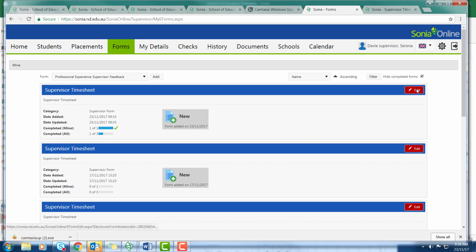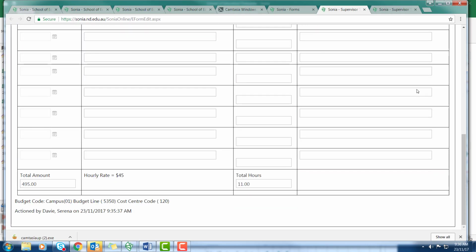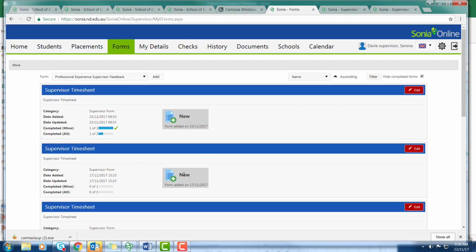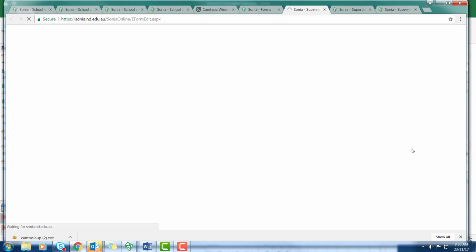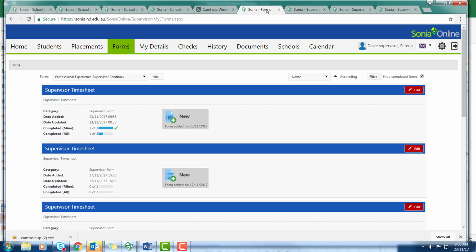If you want to look at that form at any time, you can just click edit and you can see it. You can't actually edit it, but you can see those forms. There's another one here. You can see this one 0 of 1. It hasn't been filled in. Okay, so it's a blank one, and obviously you'll have multiple forms, but you can go back and have a look at those and track where your sheets are up to.